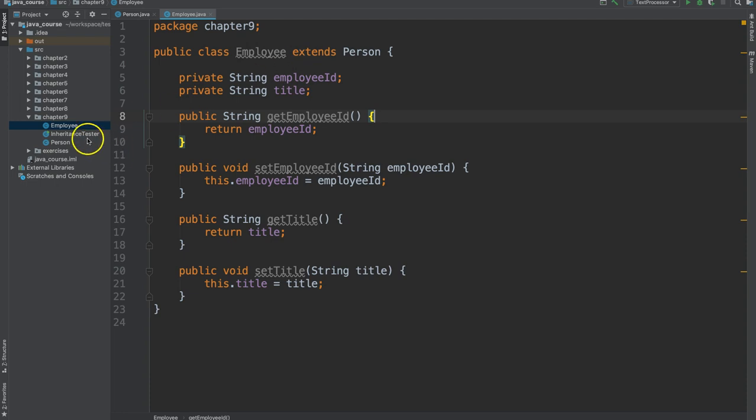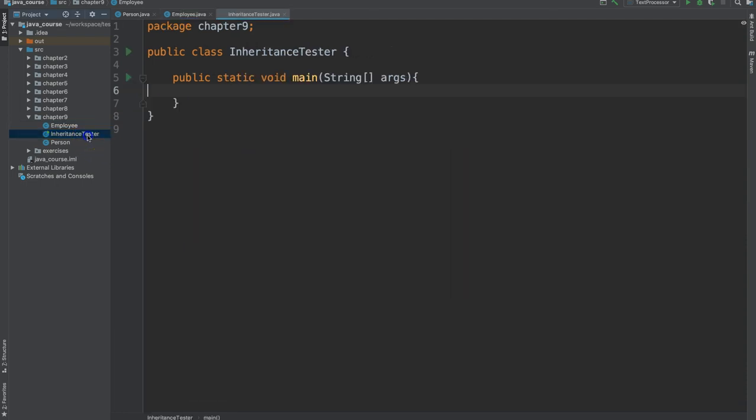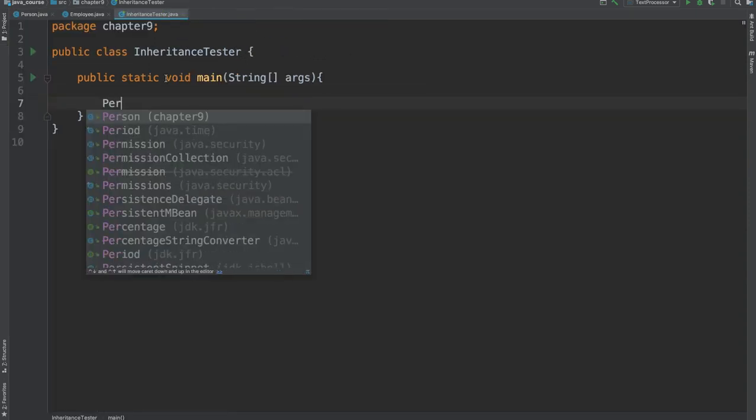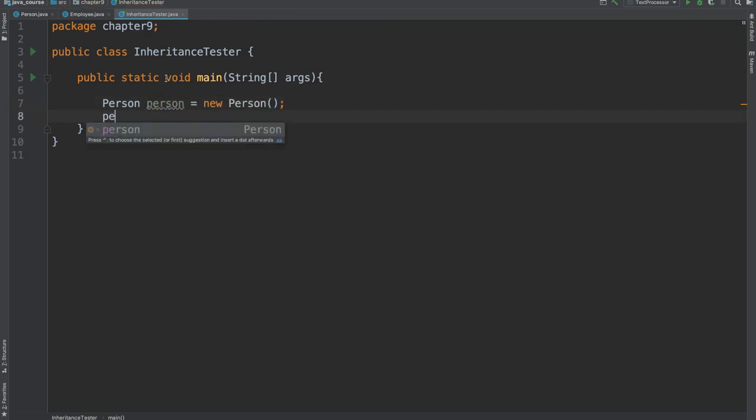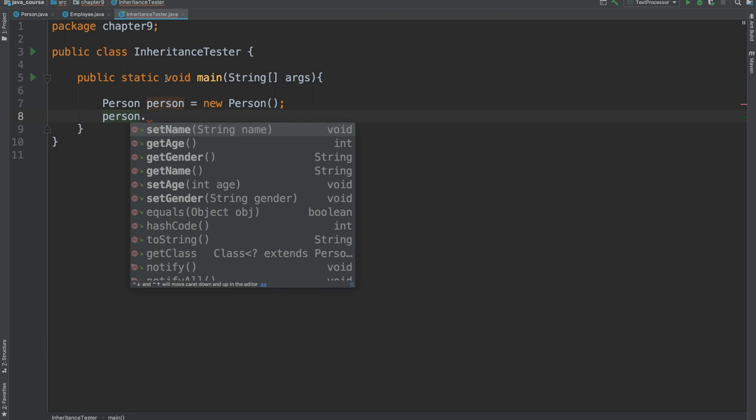Now let's see this in action. I'm going to open this inheritance tester class that I have. Let's first just create a person. And let's say person dot. Notice what's available to a person object. All of the methods that we defined in that person class for getting and setting the name, age, and gender.